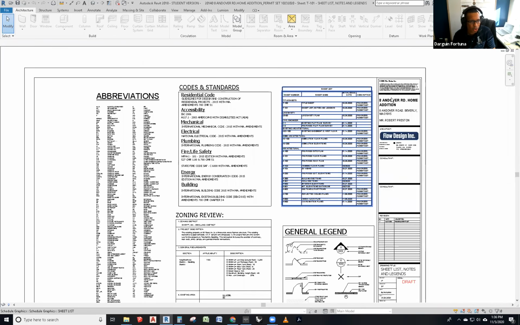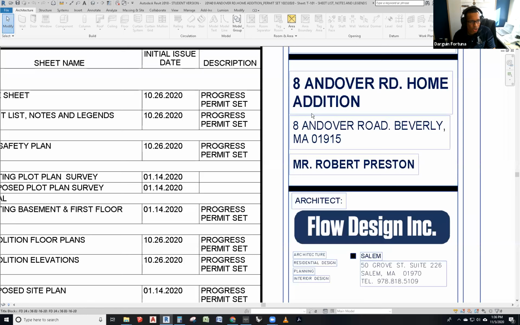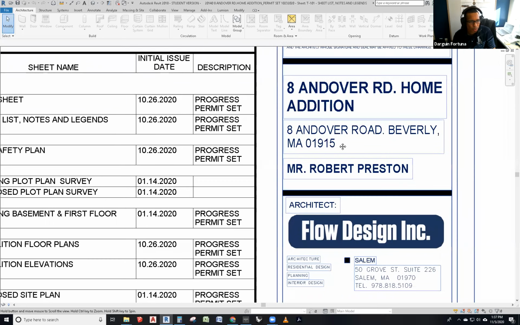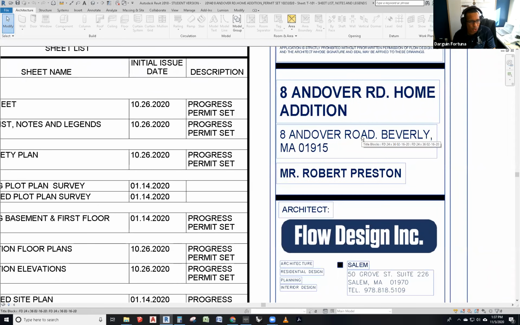The first thing I need to know is where is this project located? So this project is located at 8 Andover Road in Beverly, Massachusetts. And to be able to effectively do a zoning review for a project, you got to know where it is located and what district it is located in, and what the different districts are there, so that you know what the applicable regulations are for your case.